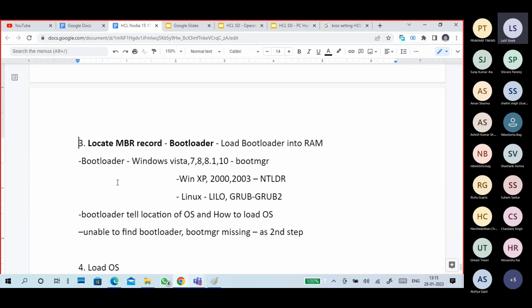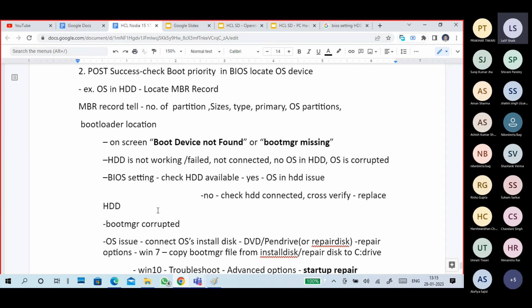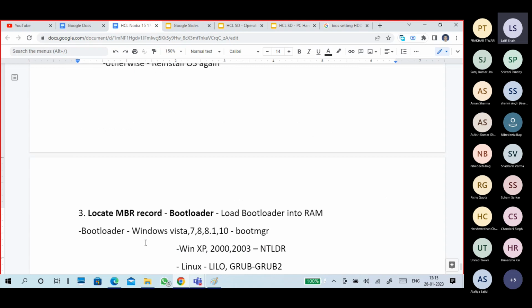Sometimes it will show bootloader failure, like bootmgr missing kind of stuff. So again, the same issue I told here. Either it is hard disk related or operating system related. Go to BIOS settings, find out whether the hard disk is available or not. If the hard disk is there, then it is an operating system related issue. Then go to repairing options.